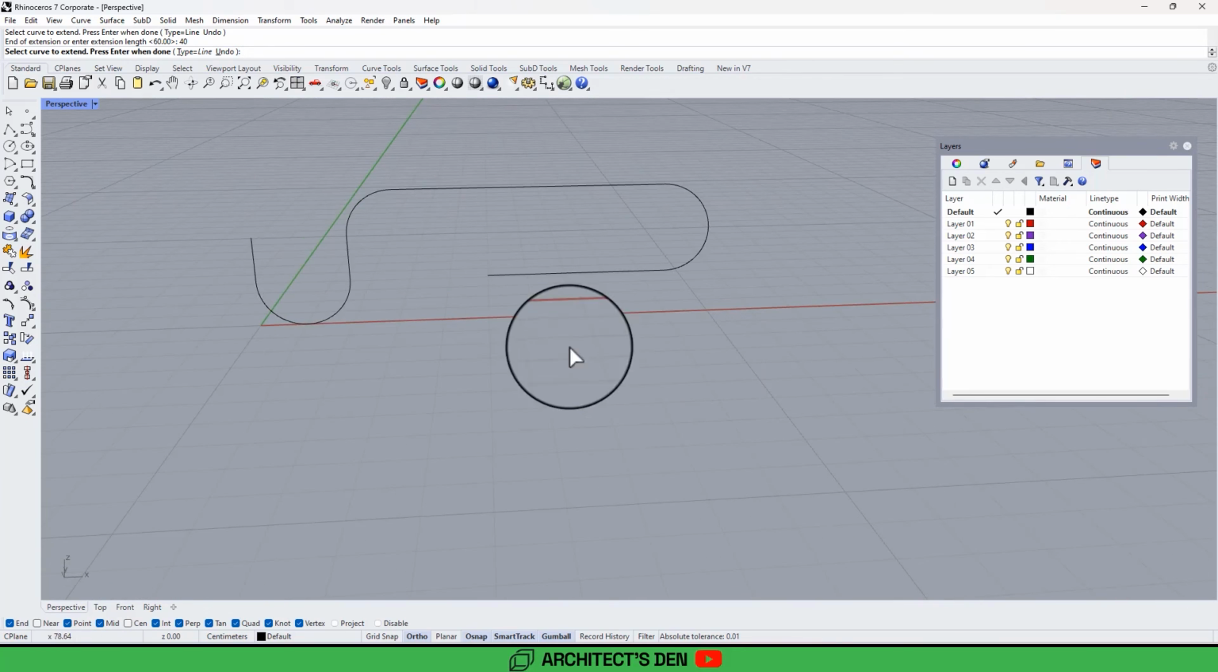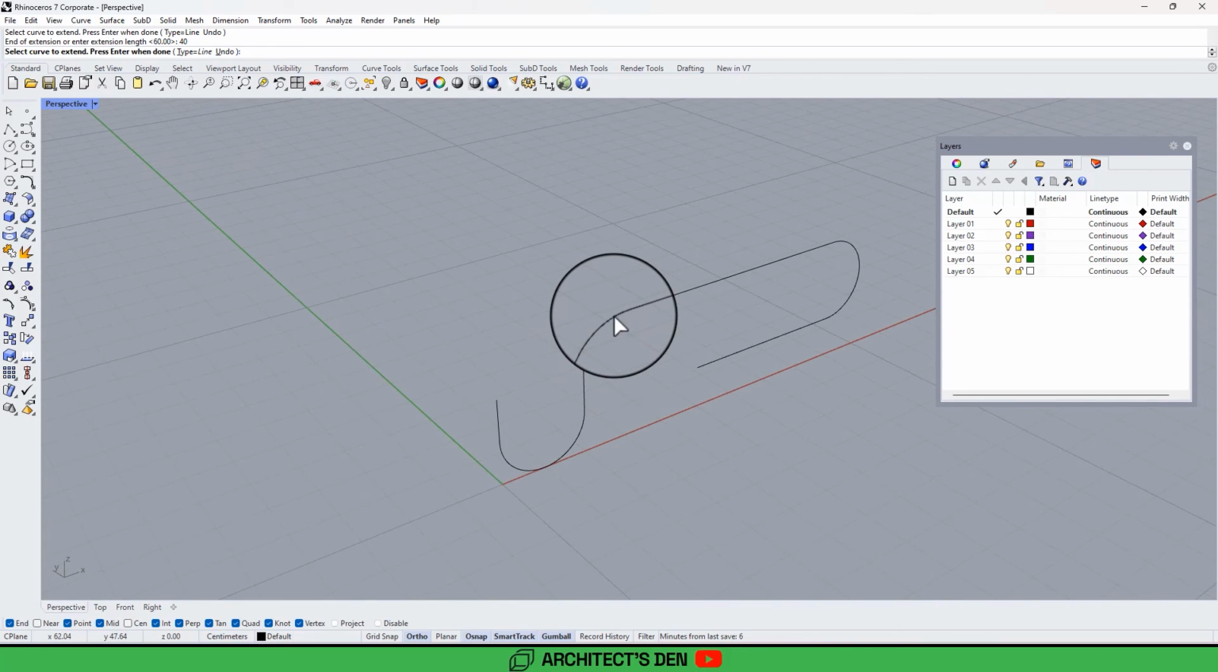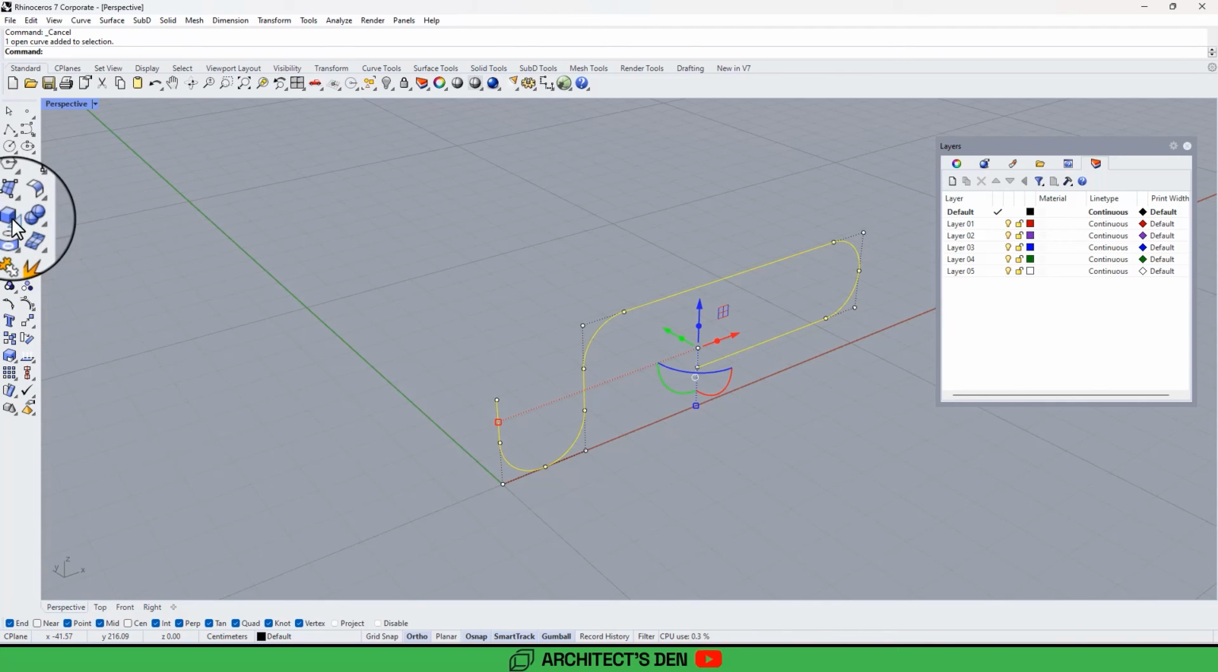Alright, so after getting this, to be able to offset it, we need to select it. First of all, I need to escape. Then select it.